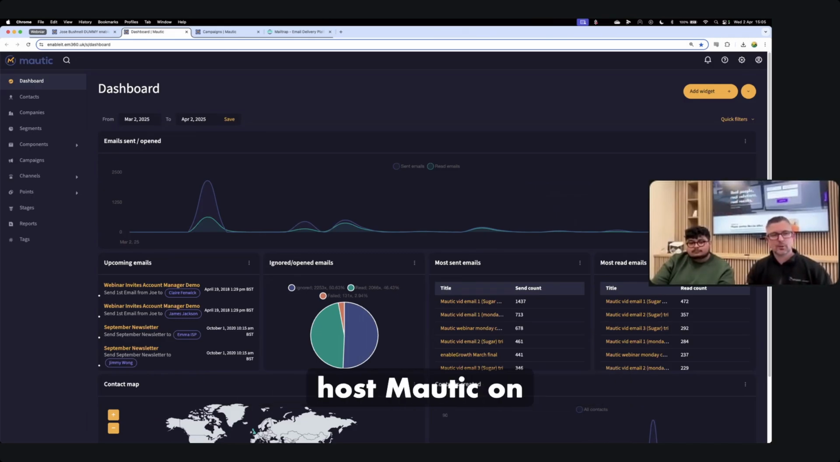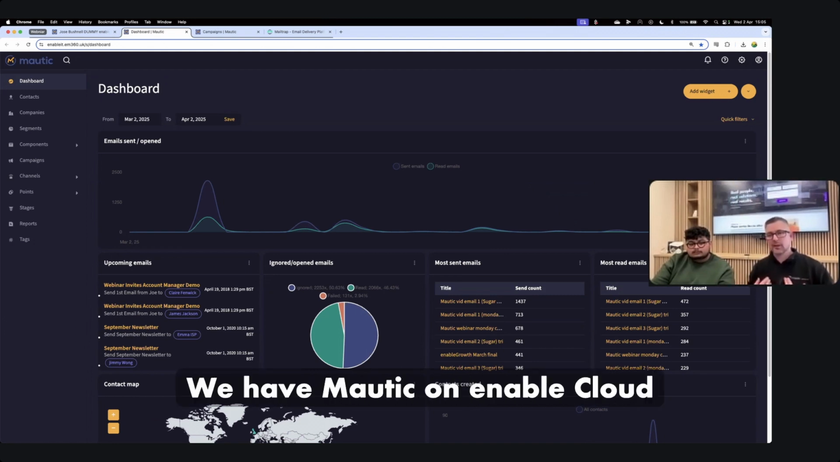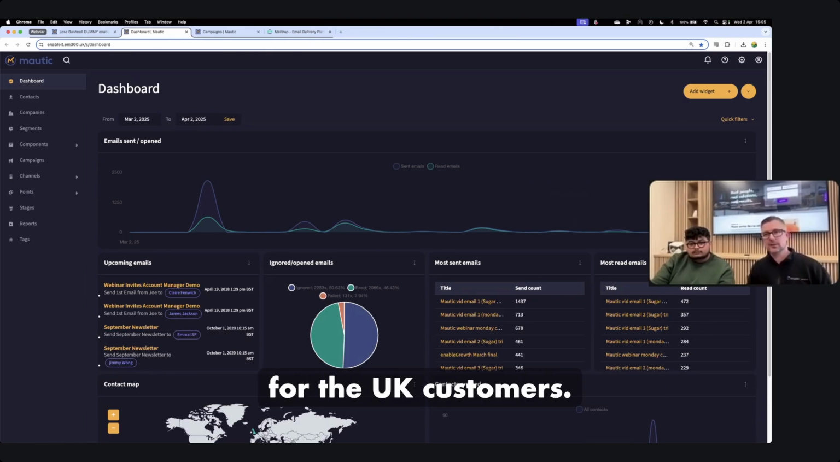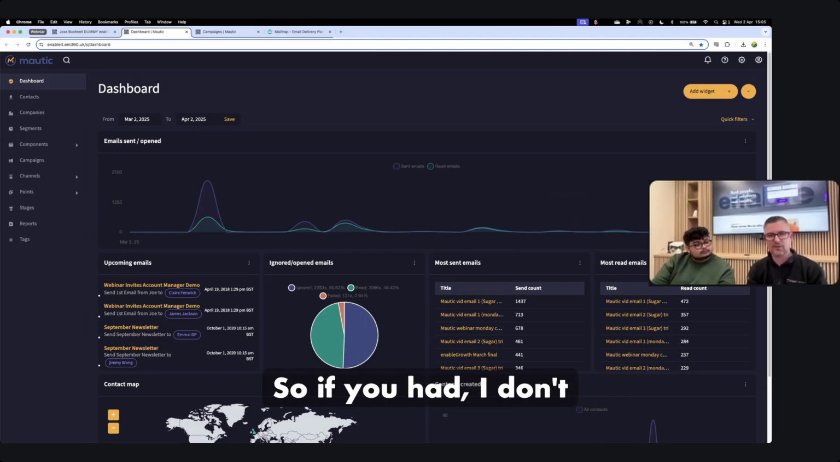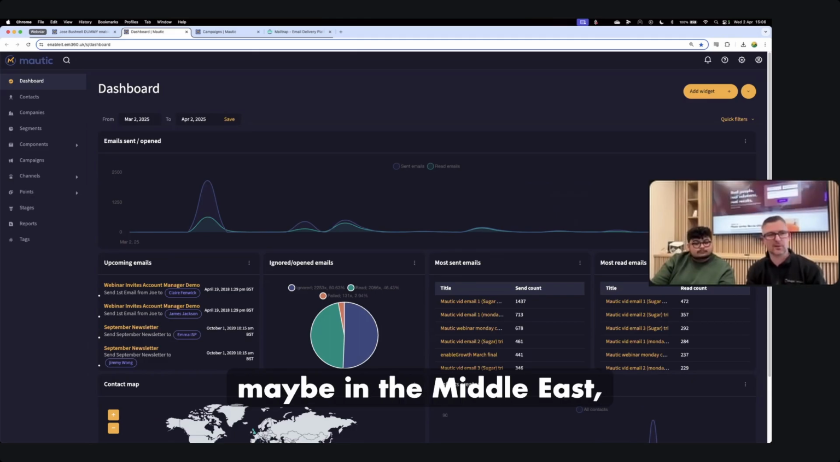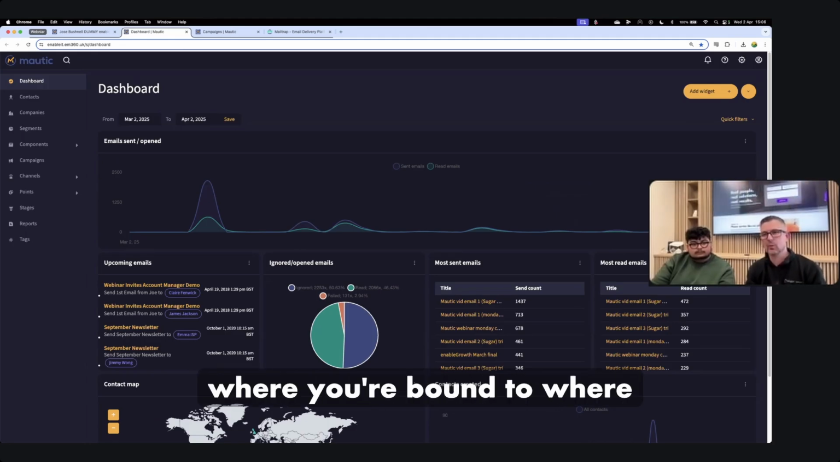You can choose. You can host Mautic on your own servers, on your own stack. You can put it up in Azure, AWS. You can then go to Mautic Direct, or you can speak to us. We have Mautic on Enable Cloud for the UK customers. So there's lots of different aspects, but really when we look at data, Mautic is about keeping it in the place where you need it to be. So if you had, I don't know, certain securities maybe in the Middle East, you can host Mautic there quite happily, where you can't do that for the other proprietary systems where you're bound to where they want you to be.